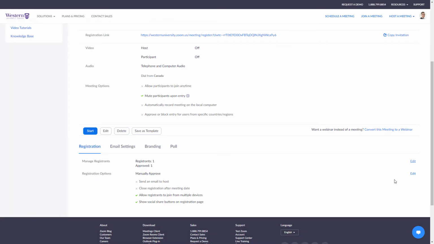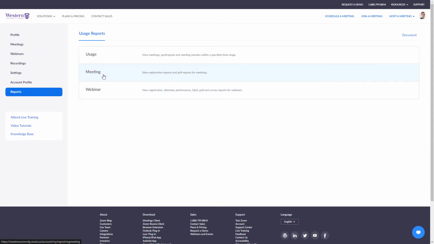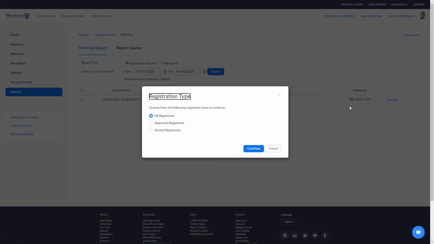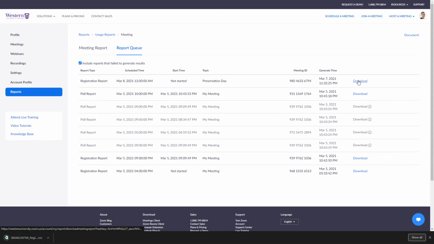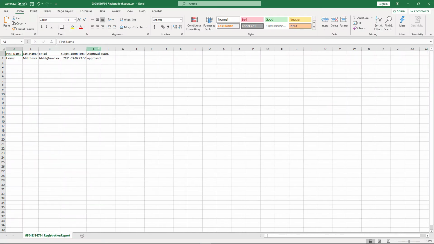In some cases, you may wish to export the list of registrants. To do so, select Reports from the left menu bar. Select Meeting, Registration Report, and find the event in question. Then click Generate. If desired, filter by approved or denied registrants and click Continue. After generation is complete, click Download. Opening the file in Excel, we can see the list of registrants.